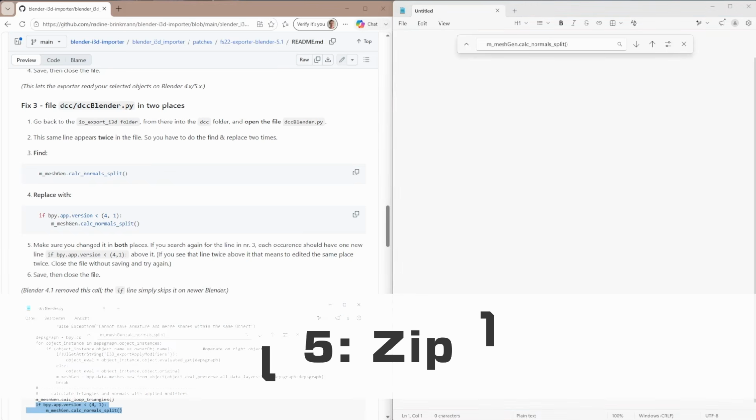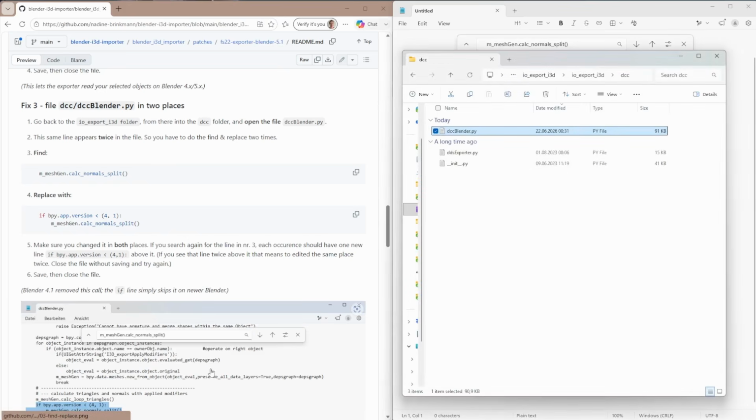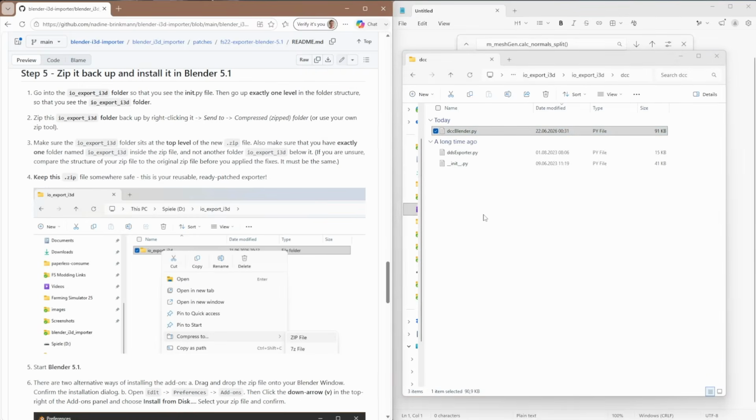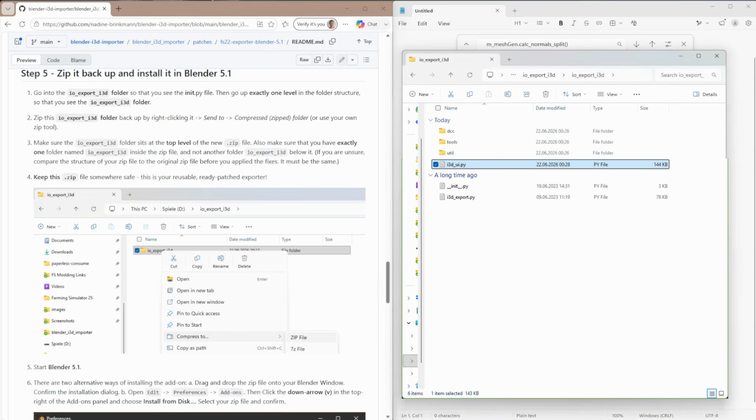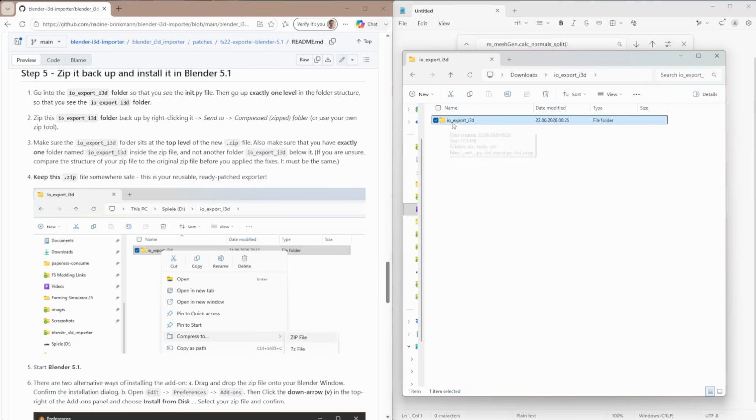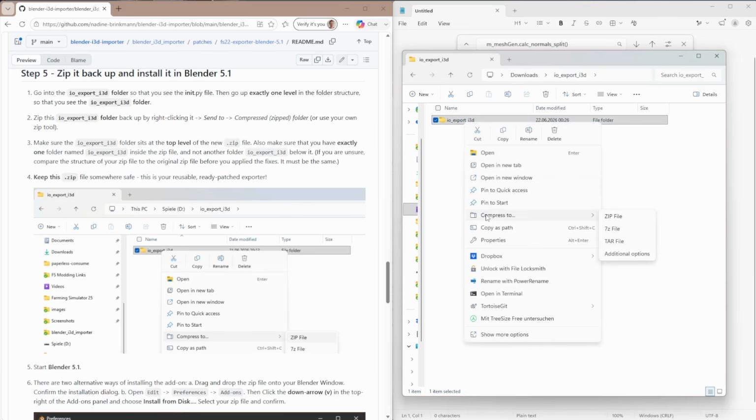Step 5, zip it back up. These were all the fixes, so now we need to pack the add-on back together. To zip the correct folder, we go into the folder where we see the file i3d-ui-py, this one. Then we go up exactly one level, so we see the IO export i3d folder. Now zip the IO export i3d folder back up by right-clicking it and choosing Compress to zip file.